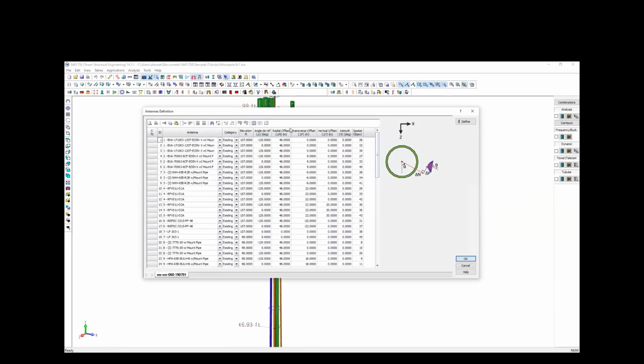And for the monopoles, it's just a table where you enter all the information. So basically, you will assign the antenna properties. You also select the category, and we have the elevation. In this case, since it's a tube, we don't really have faces, so we specify a reference angle. This reference angle alpha that we see here, when it's 0, means this antenna or attachment will be generated parallel to the X axis.